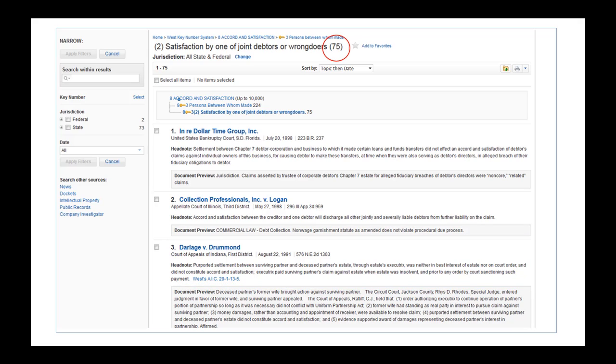Here you can see that 75 cases have been classified under this topic and key number. If you want to broaden your search, click on the next highest level of the outline. If you want to narrow your search, use the options on the left-hand panel.